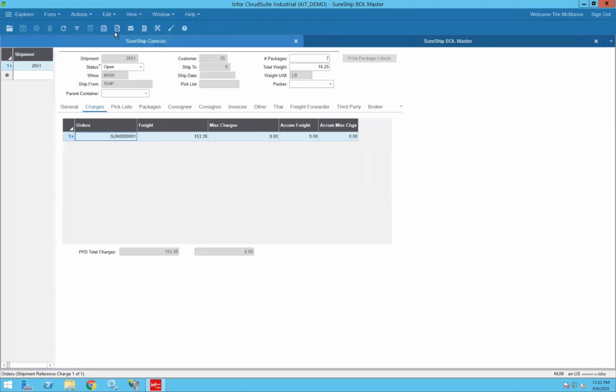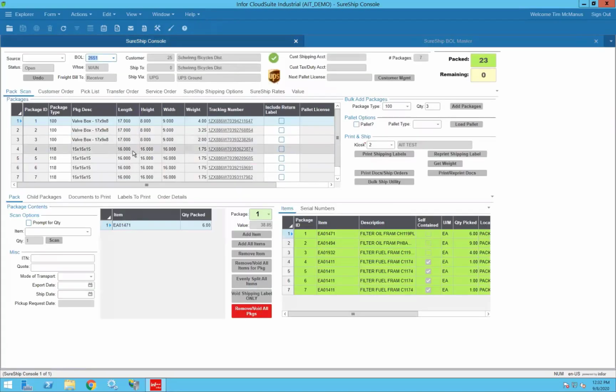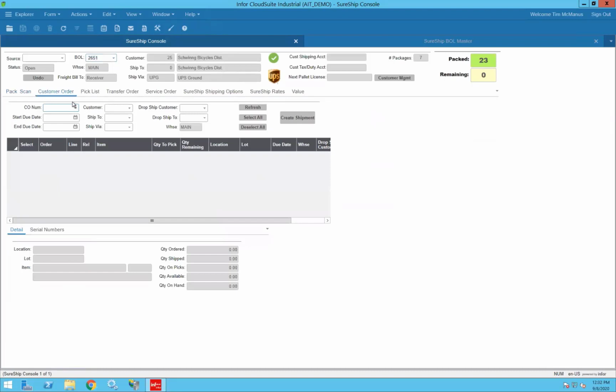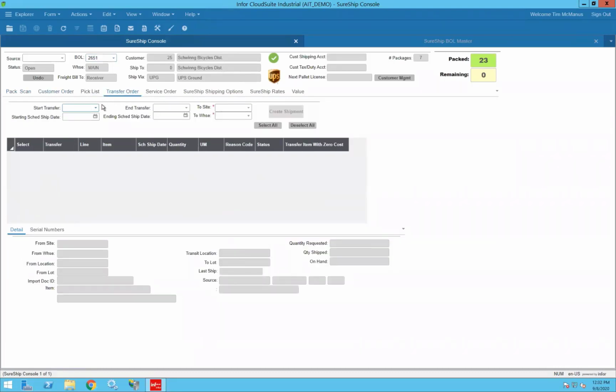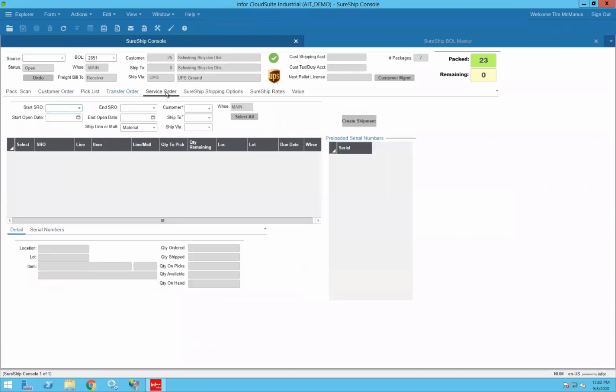So getting back to our shipment, that's how the console works. That's how we do the shipment. Again, if I had custom orders, or if I had transfer orders, I could go ship transfer orders directly. Same with the service orders. And on service orders, I can ship either the line, so the unit itself, the material for repairs and such, or both. And that will create shipment exactly the same way.